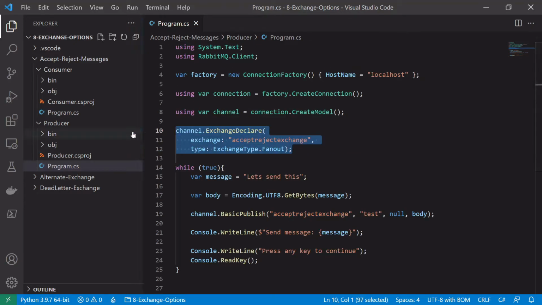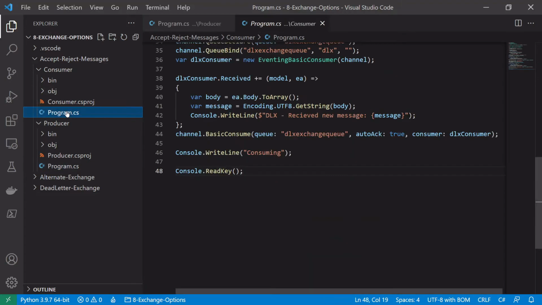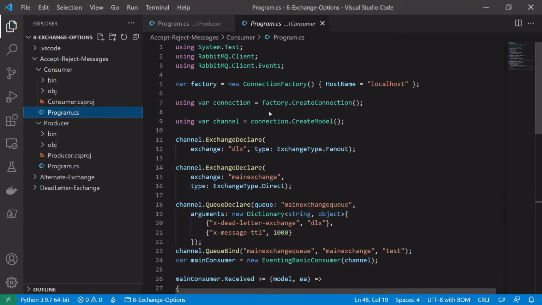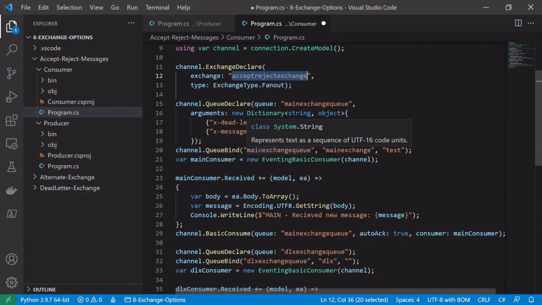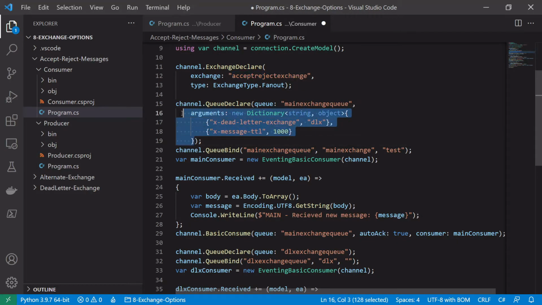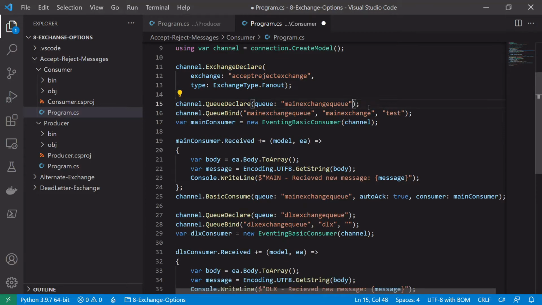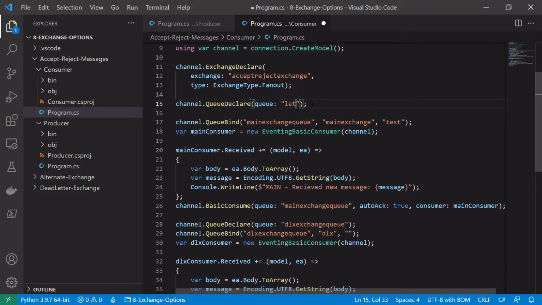So we want to do the implementation on the consumer side next. So it's quite a bit simpler than what we had for the other examples. We only really need a single exchange here, so we don't need to declare two exchanges. We just need the accept reject exchange. We want to also declare a queue, but we don't need to declare it with any arguments. So as usual, we can just call this, say, the letterbox queue, our usual go-to queue. And we want to bind the letterbox queue to the accept reject exchange.